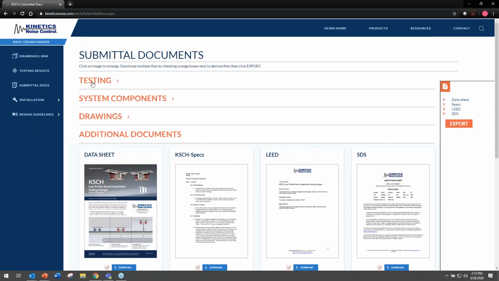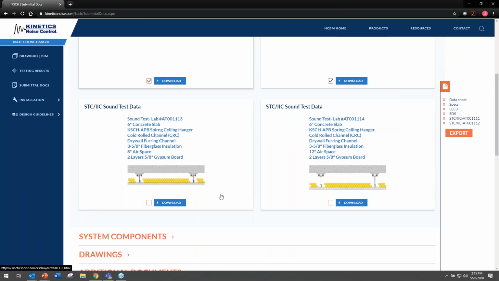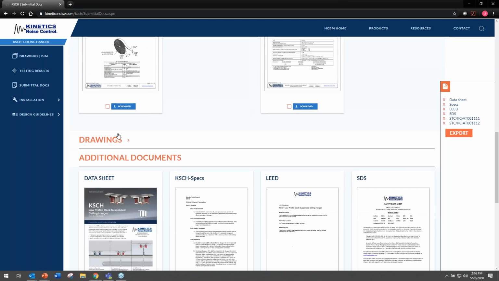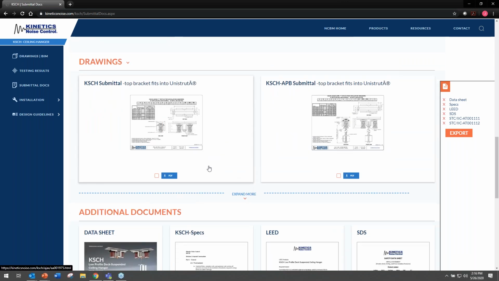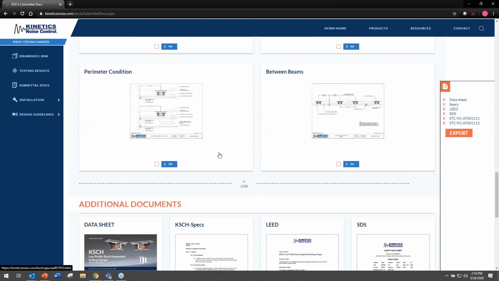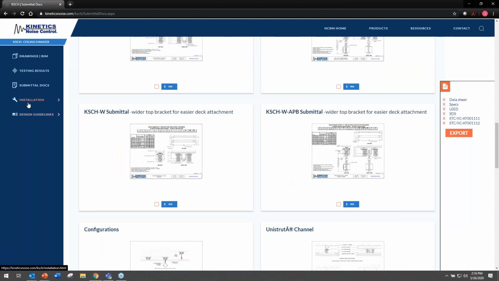We do have everything in here. If you want the tests, you can come here, click this, download the tests. You want system components, these are accessory items. Again, the drawings, you'll have more drawings here that aren't included on the other page because these aren't necessarily needed for project documents. It's just general information, but all kinds of drawings and other documents.